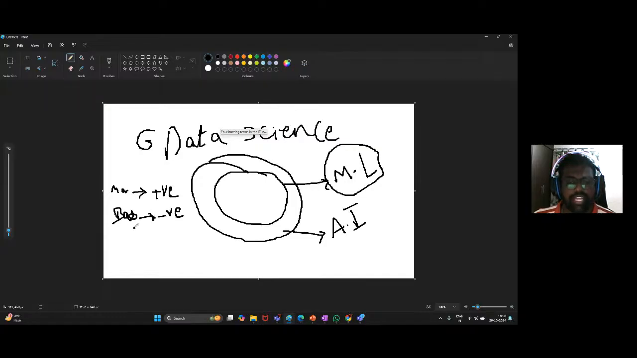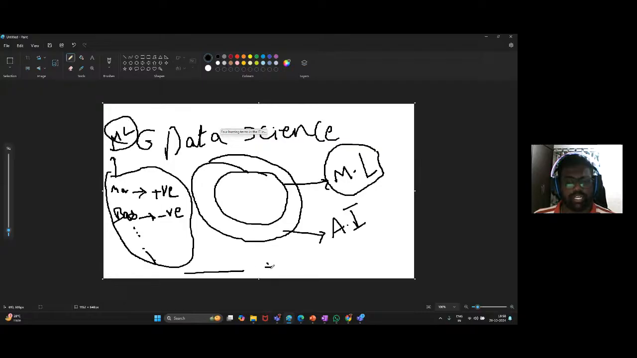Like that, you have a lot of review data sets. You feed this to an ML model. So what happens next? Tomorrow, when you give a review, this model will tell you whether it is positive or negative based on the learnings it has from the data set. That is machine learning. So machine learning is a subset of AI.